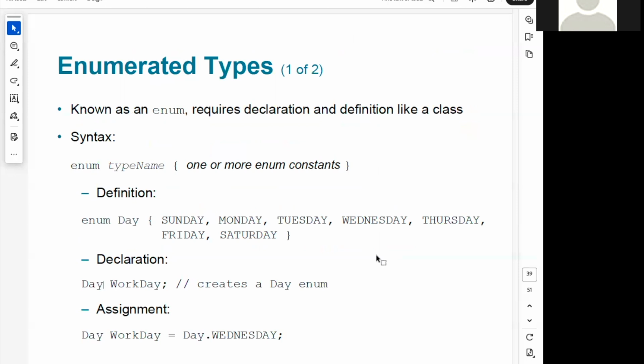Next concept is about enumerated types. This is a special kind of Java class. You give it a definition such as Day, and then you can give it special definitions of strings that have special meanings for this kind of class definition. So this is an enum, or enumerated type. Here you can say, I want to create a variable called workday, and it is of type Day, an enum type. And you can then set a specific value of that enum type.